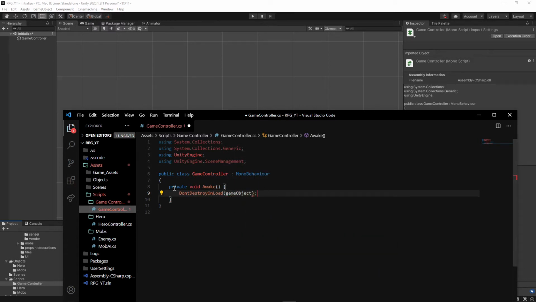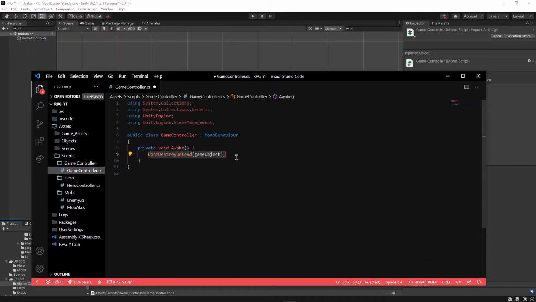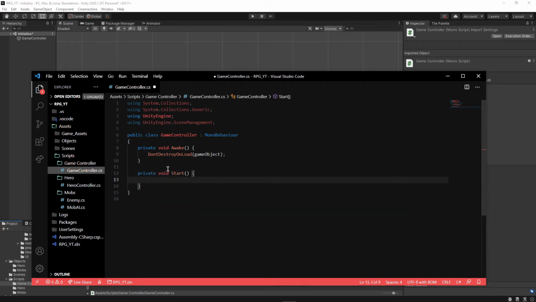What usually happens when you switch to a different scene is that the object is basically destroyed, and then the new scene is loaded, and all the objects are loaded in. But if you have DontDestroyOnLoad, that means the object stays alive basically forever while your game is running. And then we also want a Start function here.